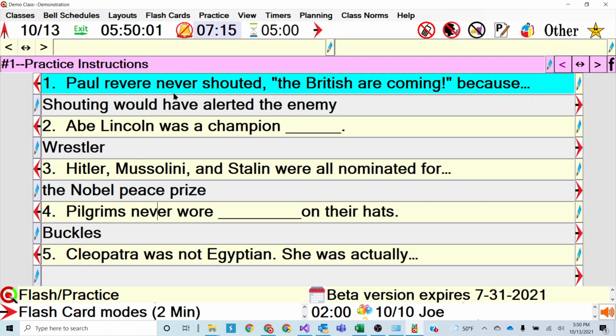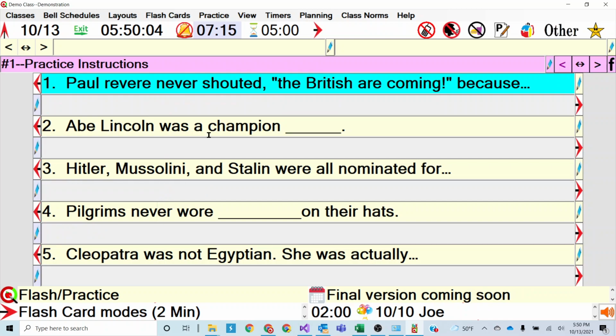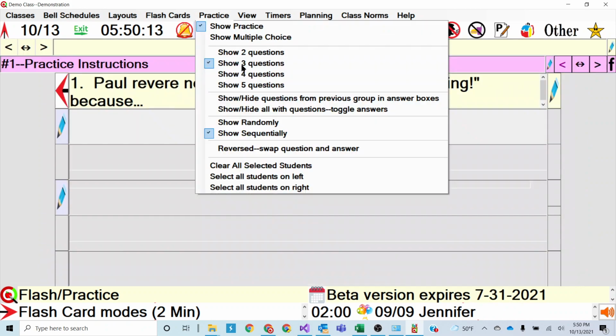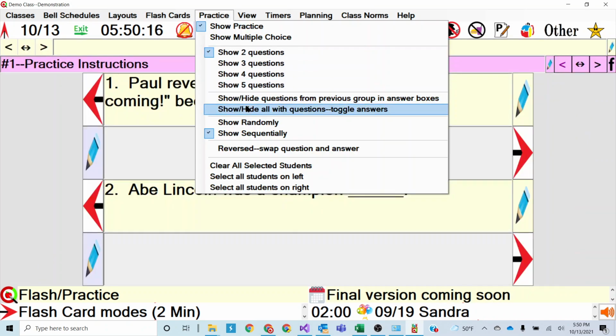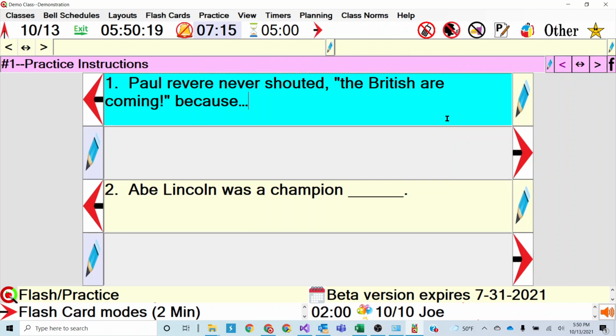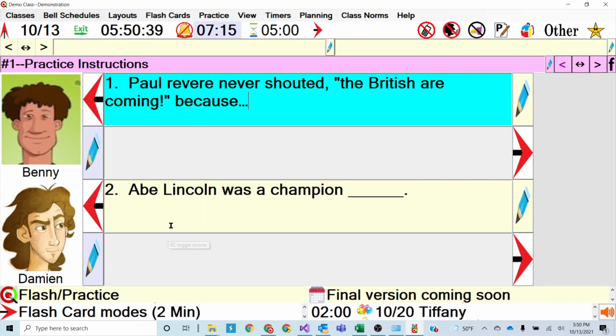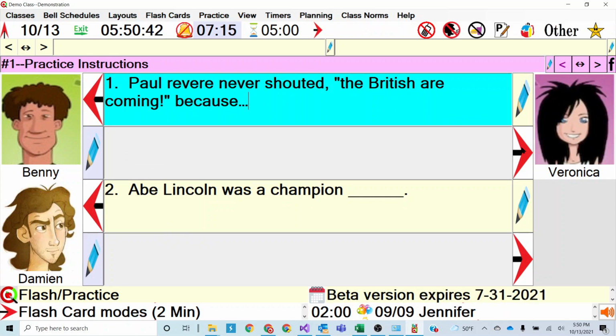But what I like to do is, first of all, let me show you that you could do it 4 questions at a time, 3, or 2 questions at a time. And, of course, the fewer that you do at a time, maybe the more words you could fit in a spot. But you notice how we have the arrows, and the arrows allow you to pick your student. So, Benny, you get to do this question, and Damon, you get to do this question. Sometimes I like to have a backup.